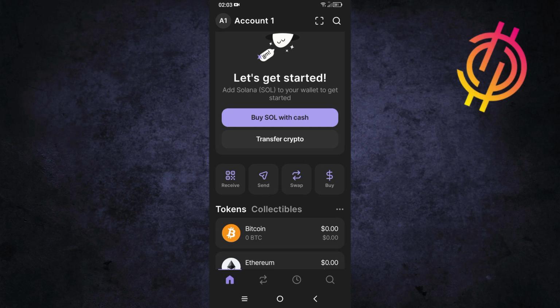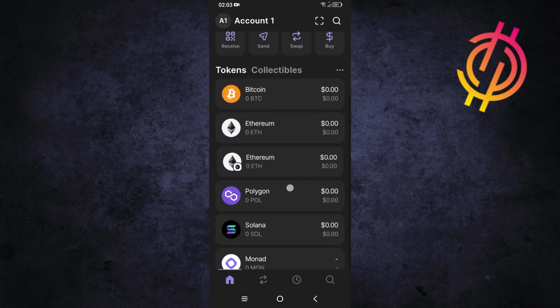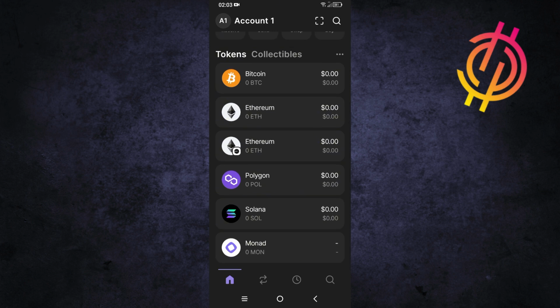How to send crypto from Binance to Phantom Wallet. Now, to be able to do that, make sure to open your Phantom Wallet first. As you can see here, these are the only cryptos that get accepted on Phantom Wallet. So to be able to transfer crypto from your Binance, you need to select one of these cryptos that get accepted on Phantom Wallet.